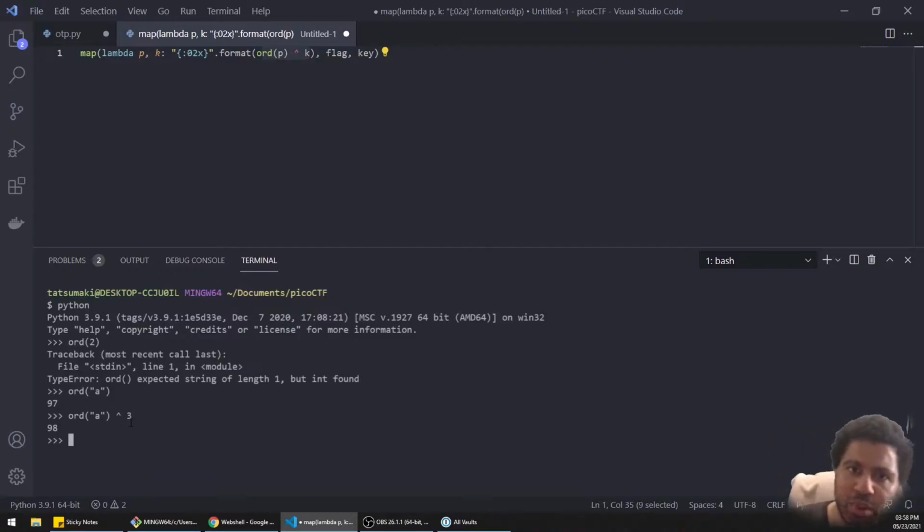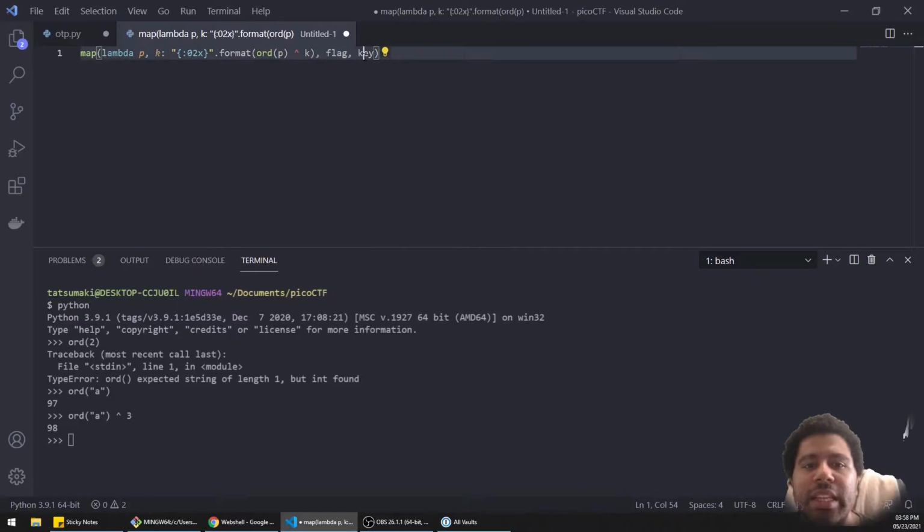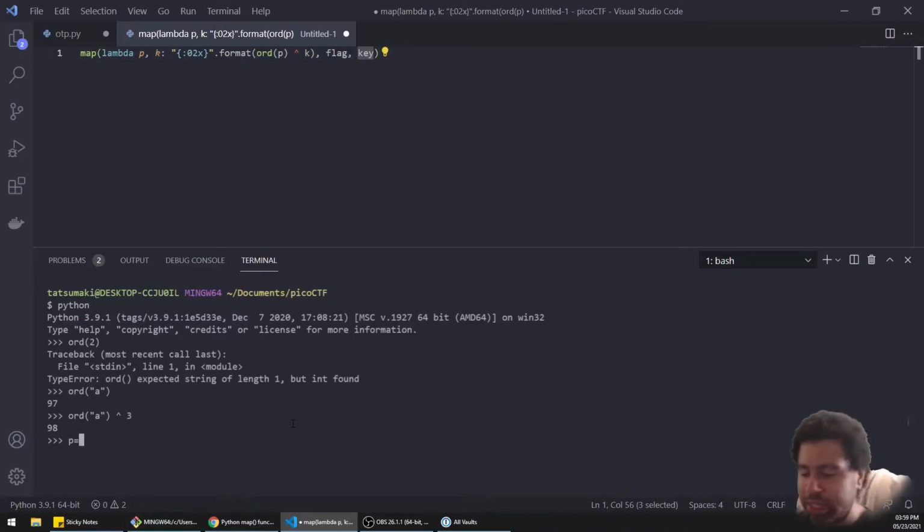Okay, that's the encryption, and then that's what this string is doing. Mapping takes the flag and the key. So I think it takes iterables. So what does map do?